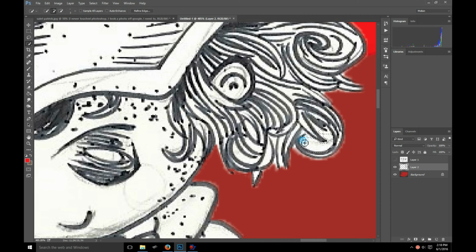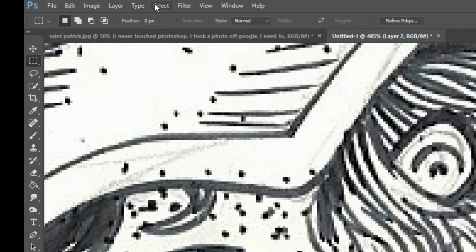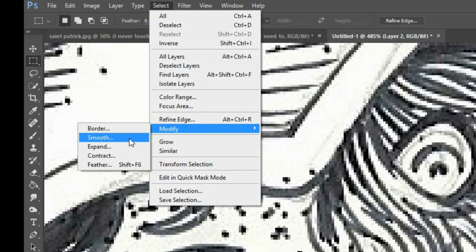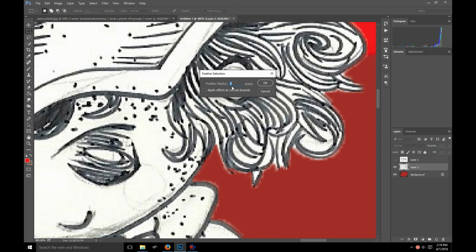And I'm going to select in here the best that I can, and it's gonna save me time as opposed to erasing everything. So when you have this selected, you can just press delete and it'll delete it like this, but you can also go to select, modify, and you can play with these, but I'm just gonna show you feather right now.